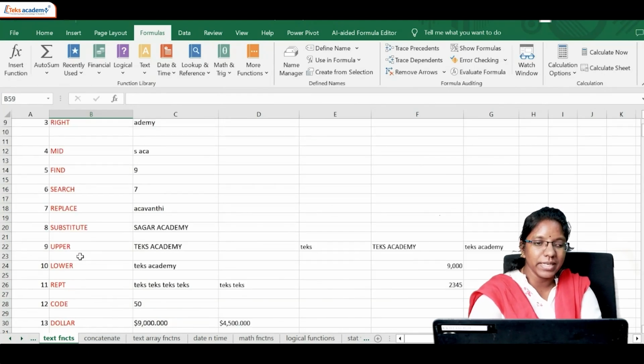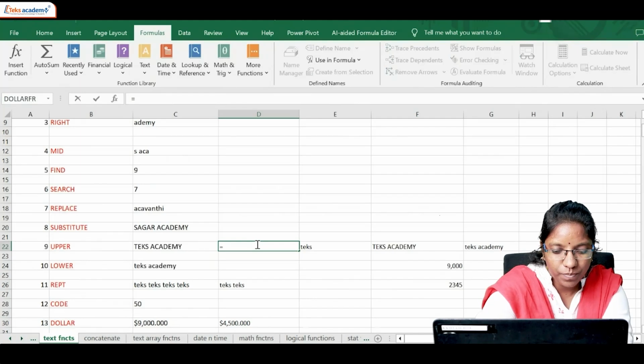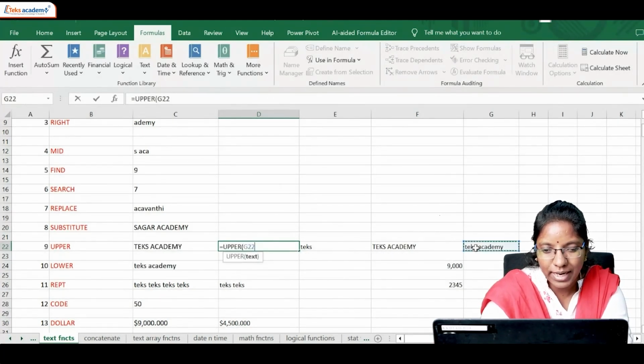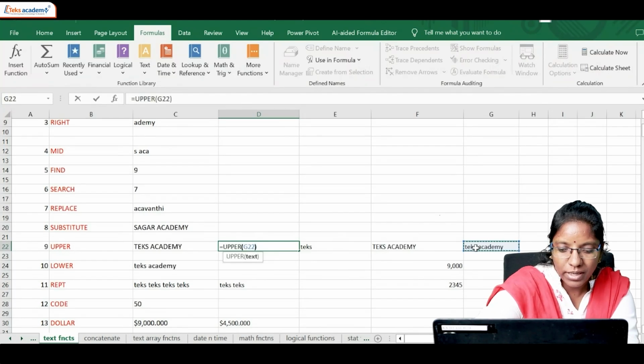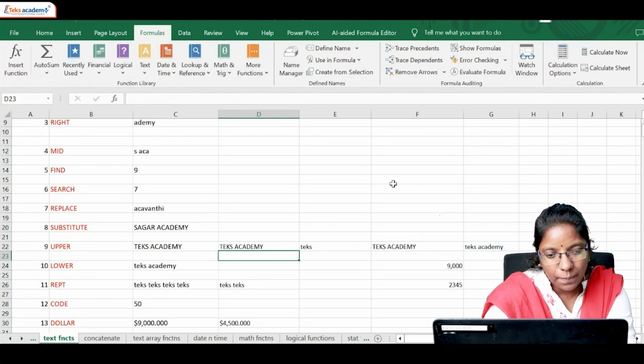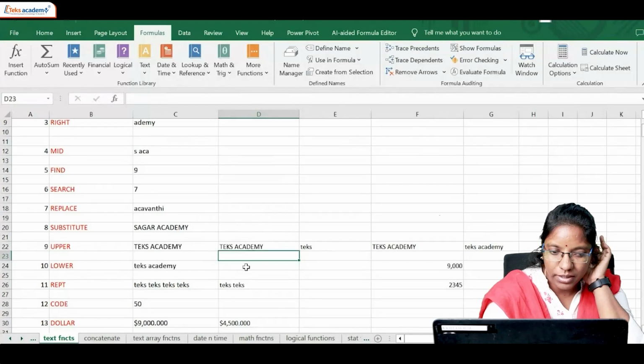For example, as I said, now uppercase. I'll give the option equals UPPER, and I'll select the lowercase word, Teks Academy. Bracket close and enter, and you're able to see I have selected the lowercase but it is converted to capital. The same thing for LOWER. Select the capital word and you can get it.